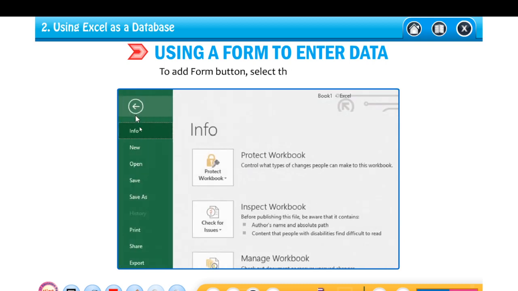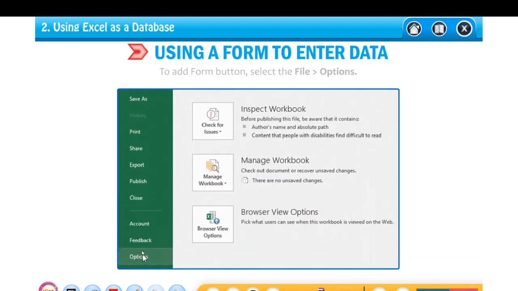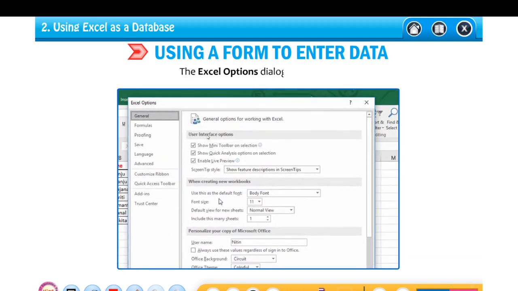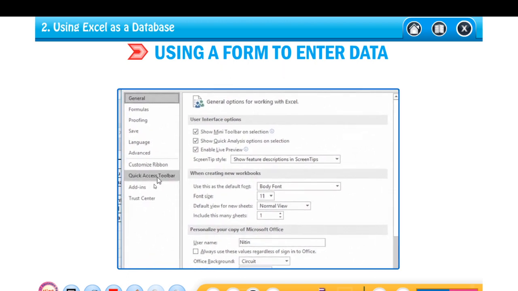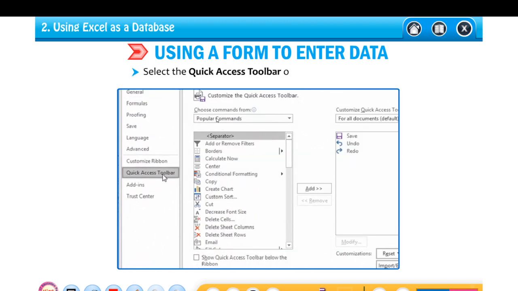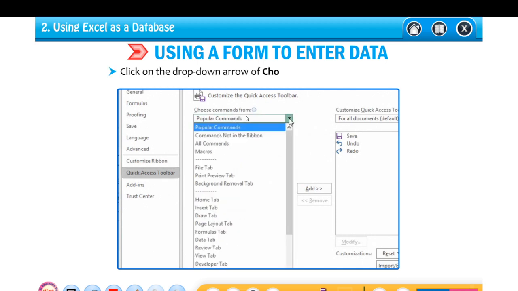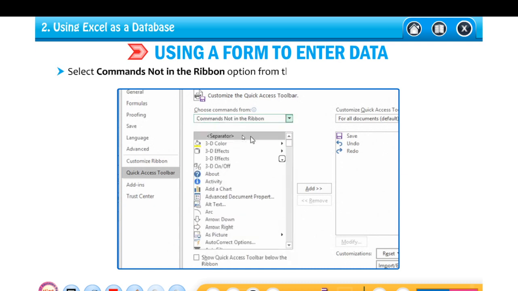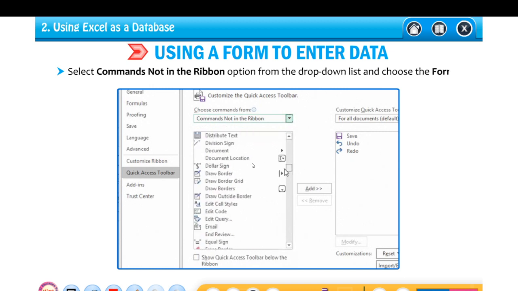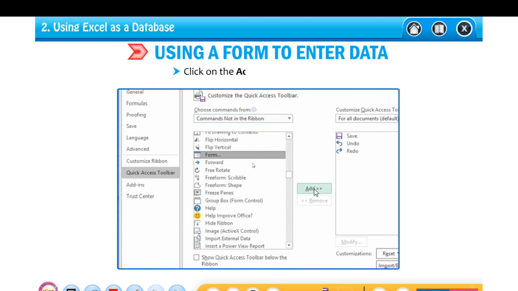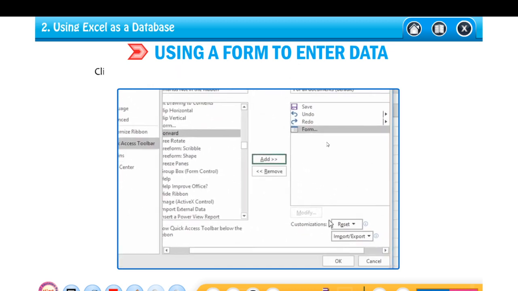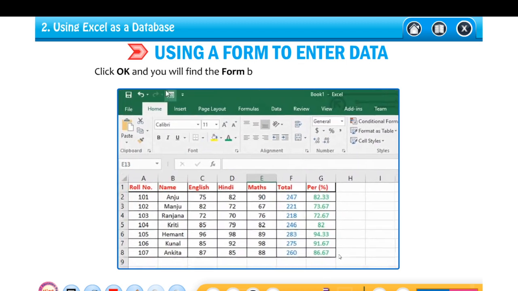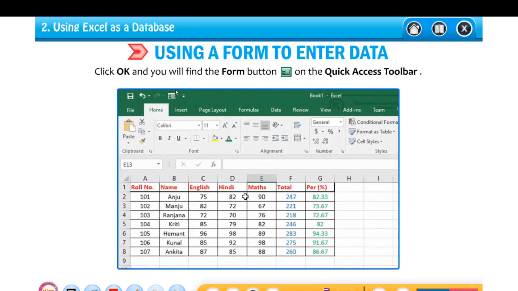To add a form, we will click on File, go to Options, and then from this Quick Access Toolbar, we will choose commands from. Choose commands from, and what will we choose? Commands not in the ribbon. And then what is the command which is not on the ribbon? That is Form. Add it, children. It is added now, and click on OK. Now you can see it on the Quick Access Toolbar.